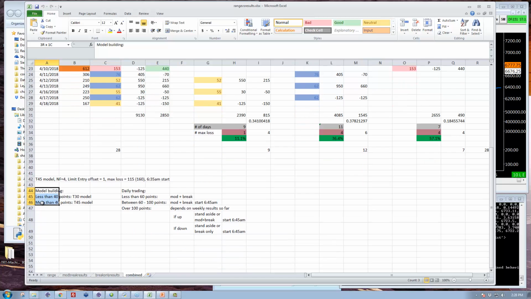So what I just described for model building: when the average overnight range is 40 points or less, then I'm going to build a model like I have been, like I developed the system around. And when the average is higher, I'm going to build a model that's using targets that are further out.